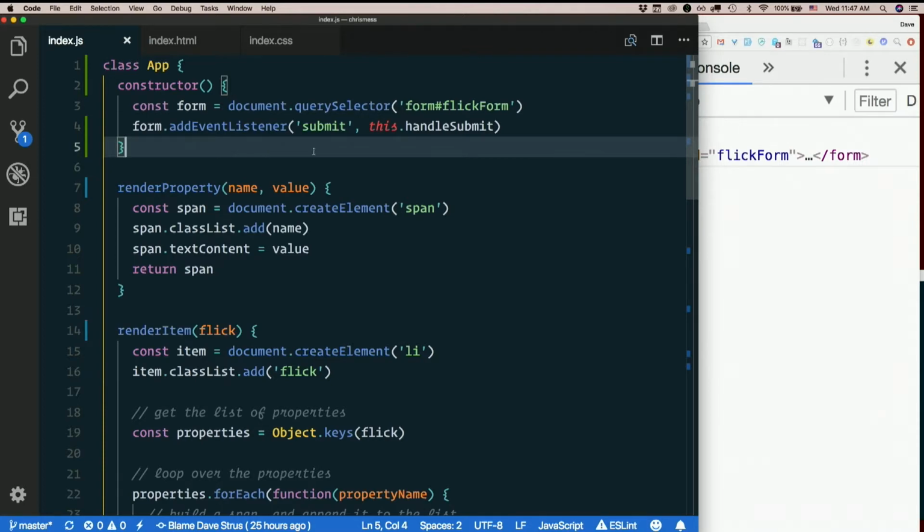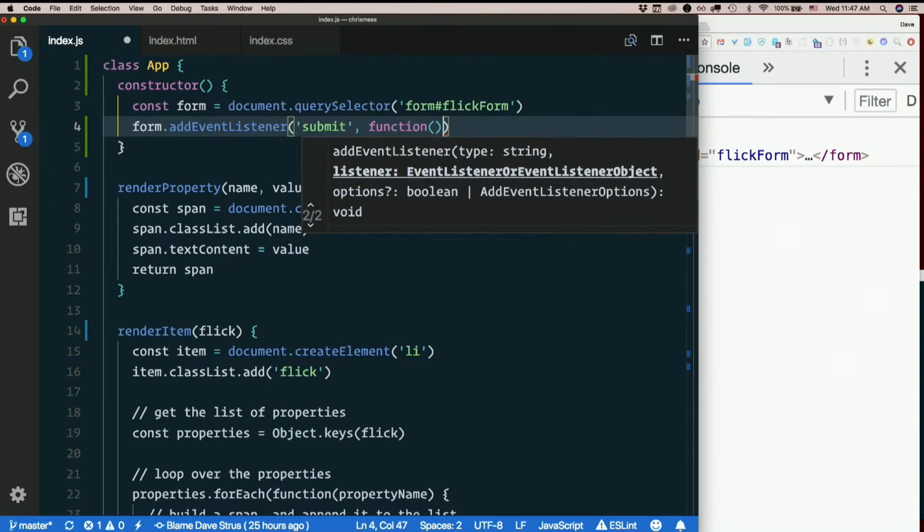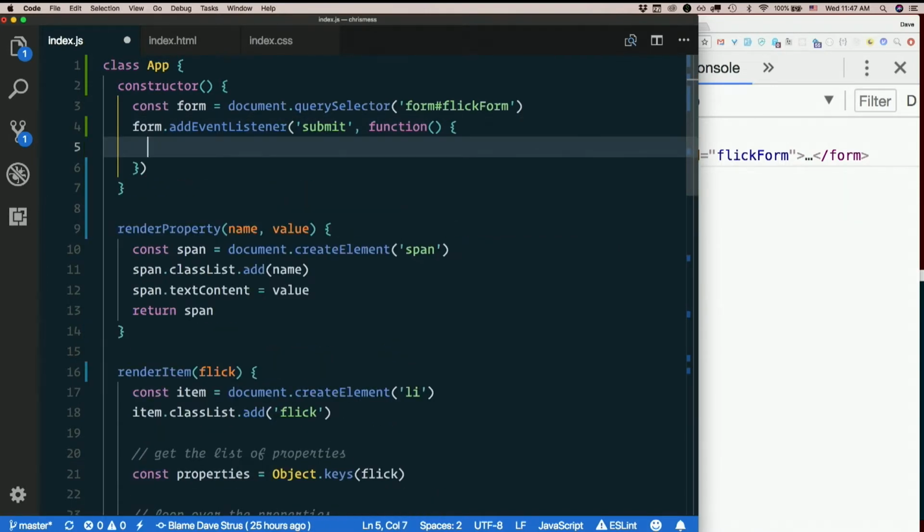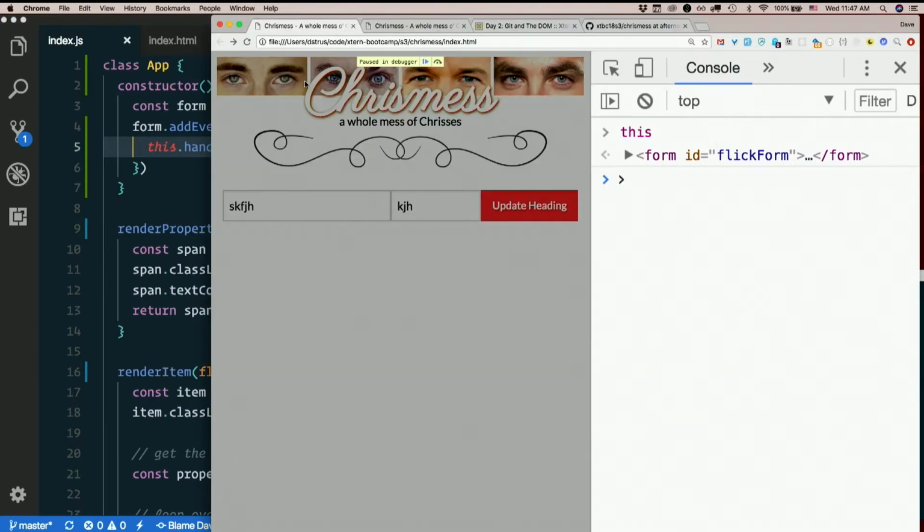So what about this? What if we have some other function here, and that function calls this.handleSubmit? You dig? Does that line of thinking make some sense, at least? Cool, this should solve all our problems. Let's try it out.